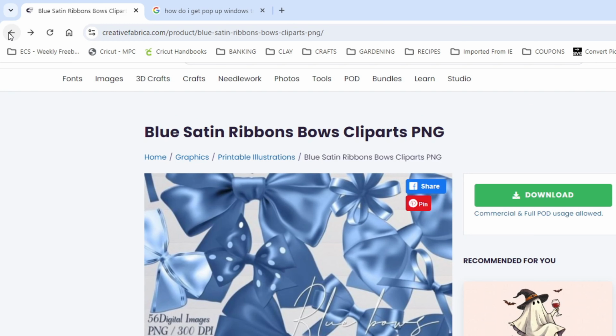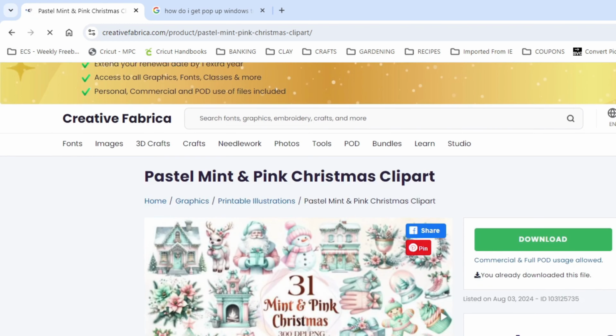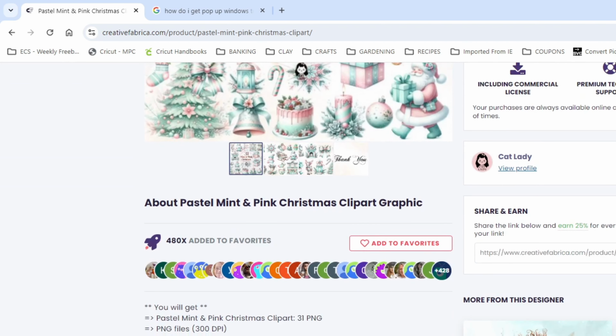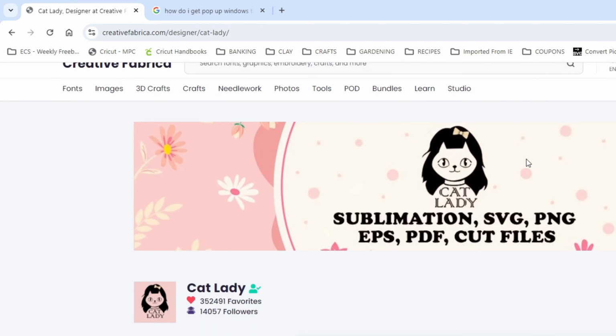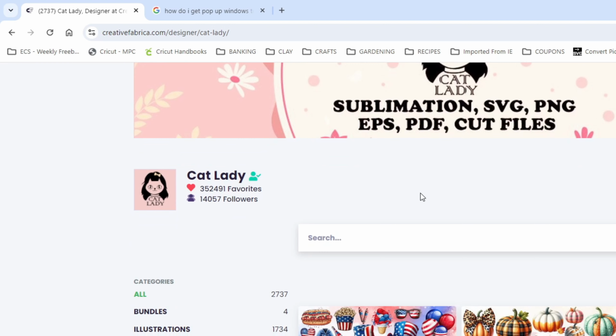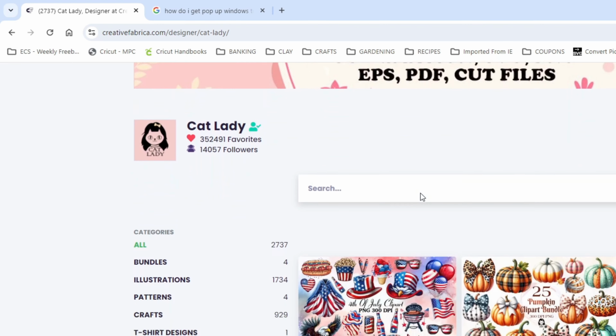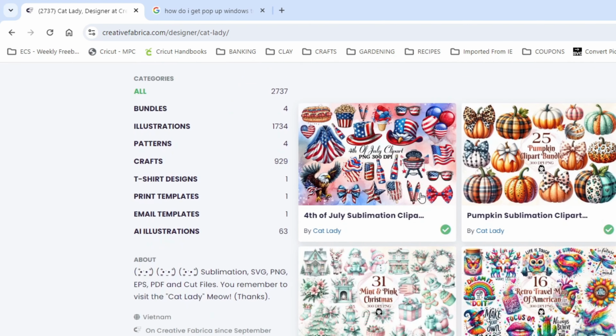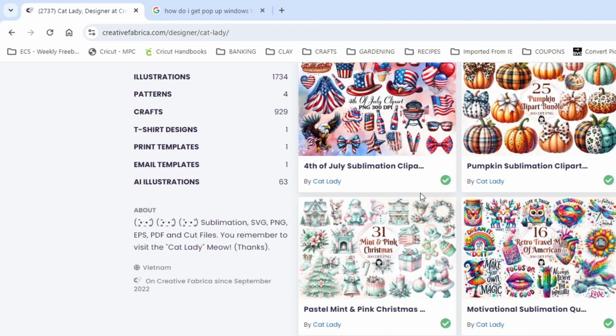All right, let's back her up. Let's see. Oh, you know what? Actually, I'm going to go back to this page. And I want to look at this artist. What else she offers. Because I do like that well enough. So these guys... And actually, pretty much anything on the site, you know, there's sublimation, SVGs, PNGs, EPS, PDFs, cut files. There's all kinds of stuff that they offer here on Creative Fabrica. It's not just printables, but they do offer a lot of printables.